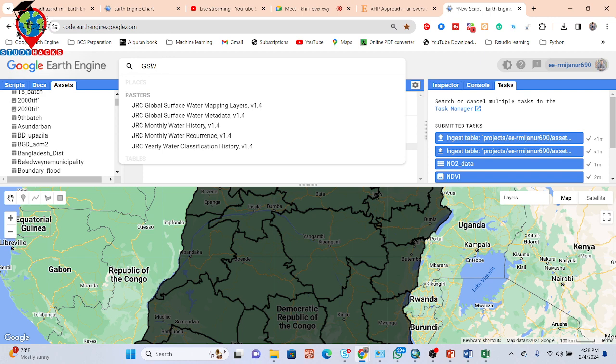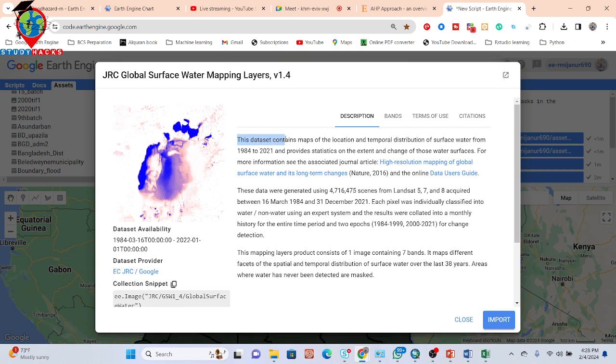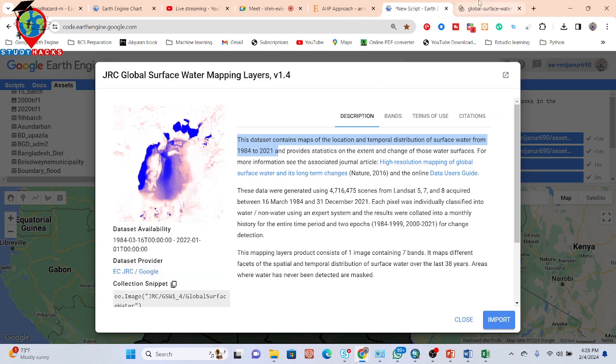Mainly, you can see global surface water. Is it a satellite? So basically, you can simply click on here. You can see this data set contains the map of location and temporal distribution of surface water from 1984. Is it a satellite, or is it just a data repository? It's a data repository. You can see this dataset provider is that. This is the dataset provider.